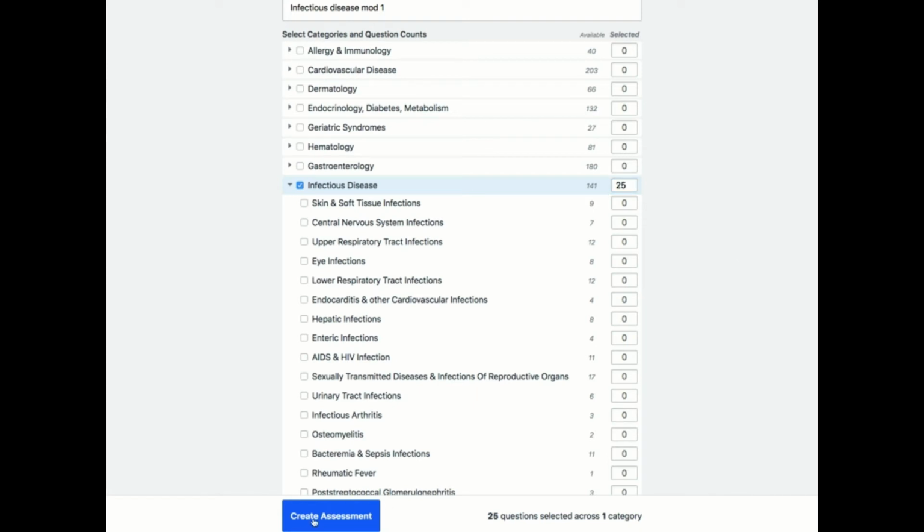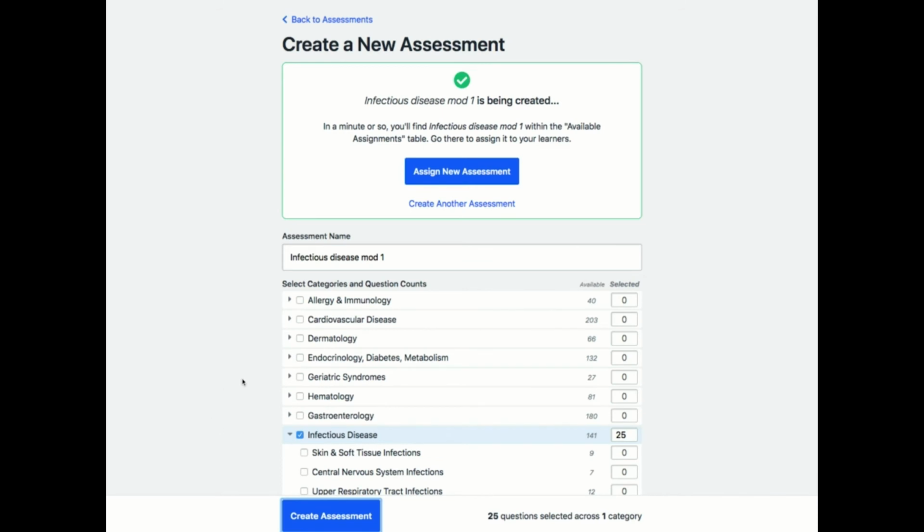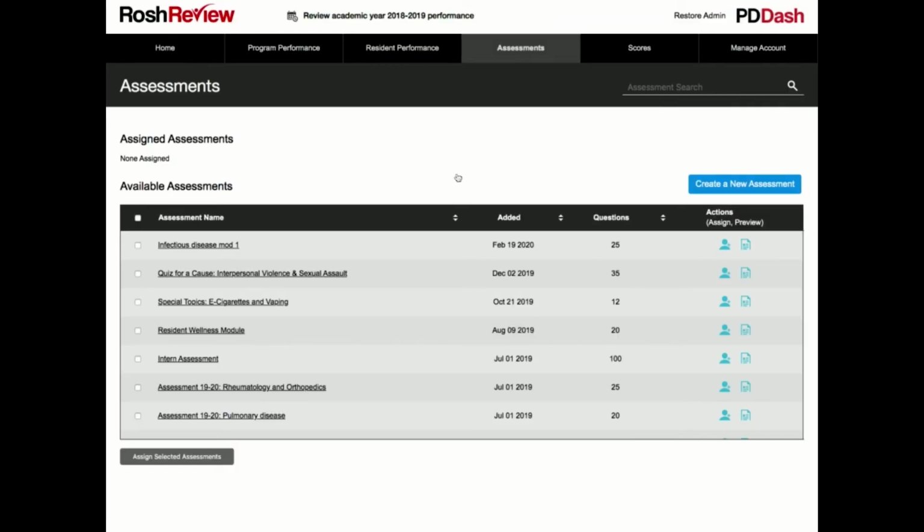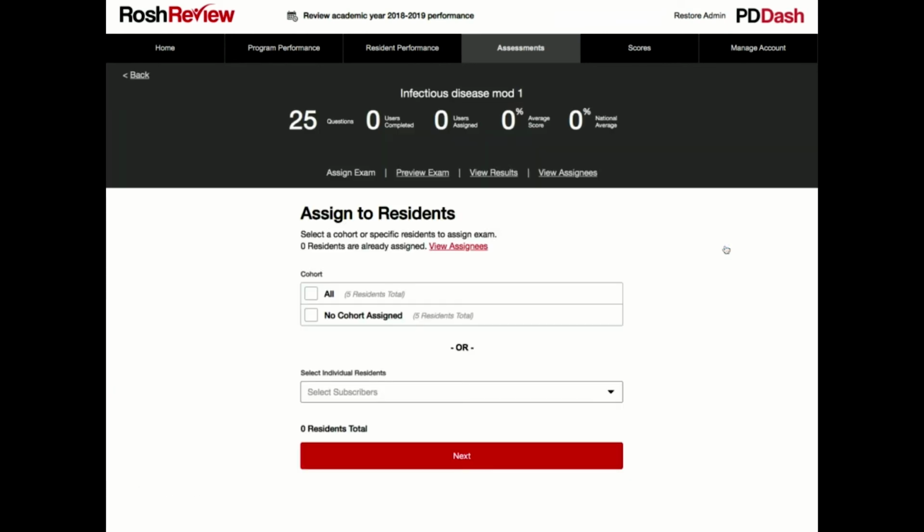The next step is to create the assessments, which we've done. We are now notified that the assessment is ready to go. So now we just need to assign it. So we are back to this screen. We see the assessment at the very top of our available assessments. And then to assign the assessment, we click on this icon, which brings us to our assignment page.